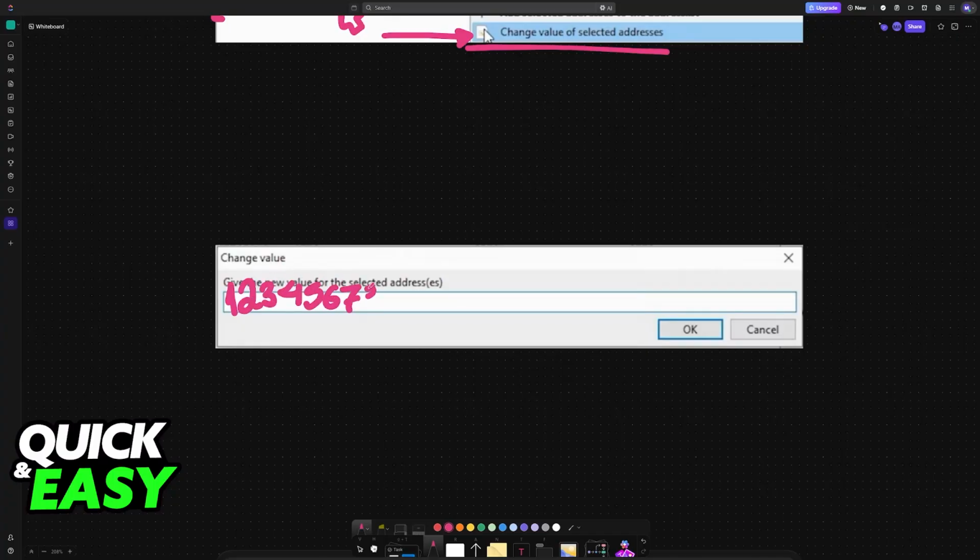You will notice that it isn't going to change right away, so what you have to do now is go inside of the game and either spend or get a little bit of money. And immediately upon doing this, the new amount of money that you displayed here will appear in game.